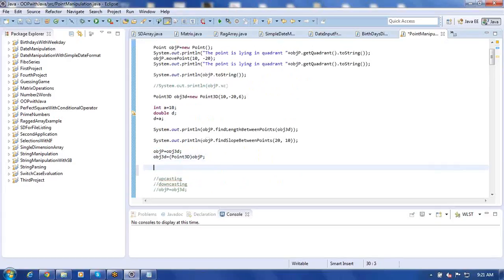Come to this point and try to print here. Object P equal to object 3D we have written. Now let me print here the creation time for it. But for printing creation time, you require some format there. So for that purpose, simple date format we can use. SDF is equal to new SimpleDateFormat. Using simple date format, we specify only hours, minutes and seconds, HH colon mm colon SS, like this we can take and we can print it.